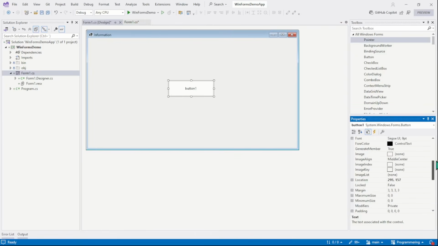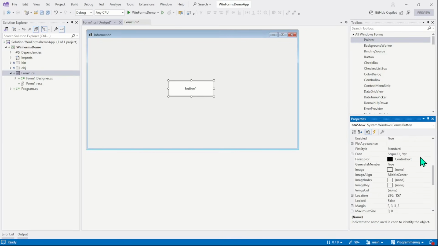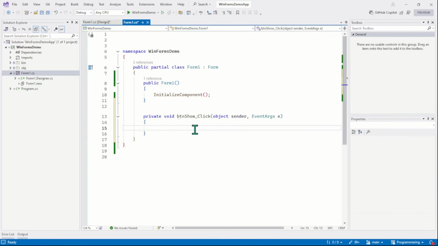We can call it btn show, and the text is Show MessageBox. Now double click on the button to generate the click event.